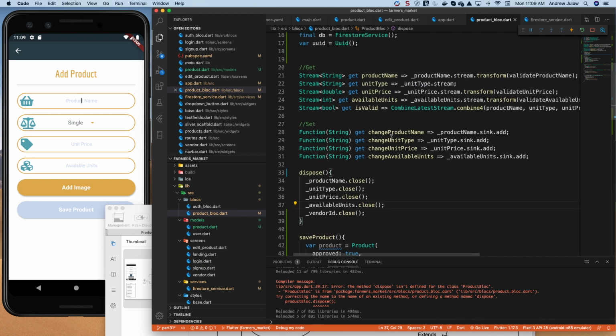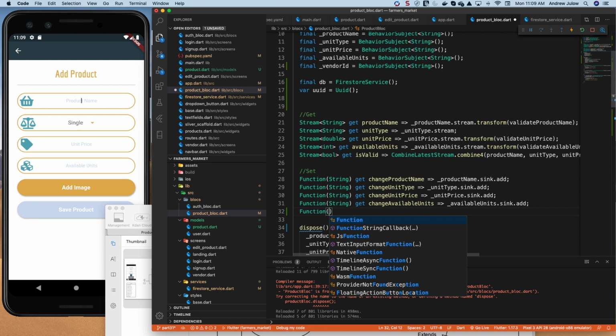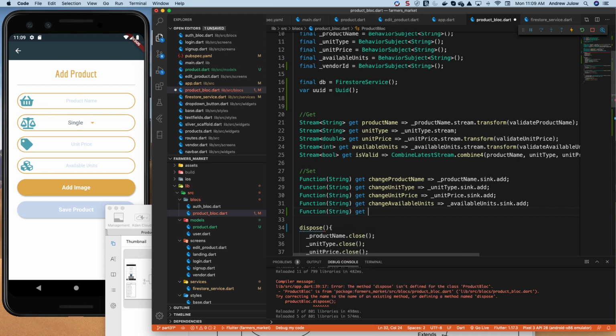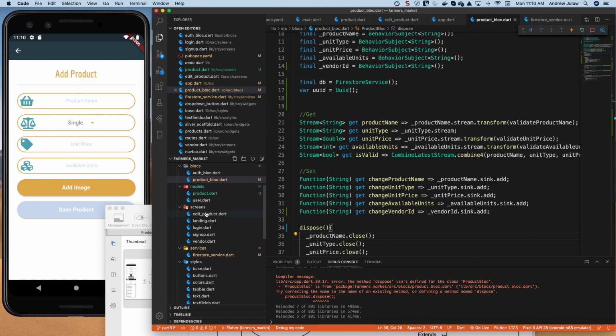All right, now we don't actually need a getter because we don't want to be getting this outside of our block, but we do need a setter for that. So let's do a function. It would pass in a string, it'll be the setter, and that will be change vendor ID. And that will just go to our vendor ID.sink.add. So then we will be able to pass in the vendor ID from the edit product page.